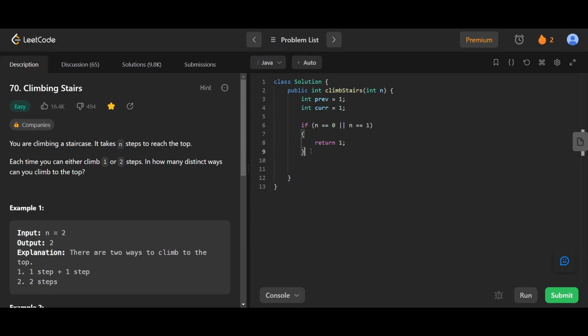And for everything else, we are running this loop. i equals 2, i is less than or equal to n, i plus plus. And my thing is, so current equals current plus previous. Now I have the new current, I also want to update my previous, and the previous is now going to be the old current. So I can use a temp equal to current, then current equals current plus previous, and then previous equals temp, right? That does it. And then at the end I want to return current.